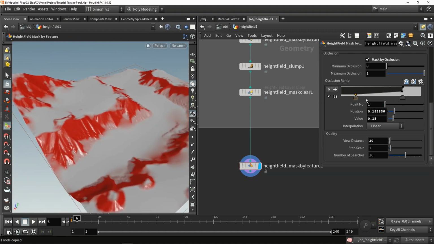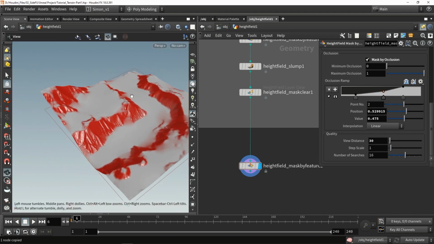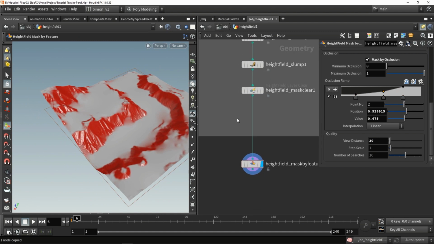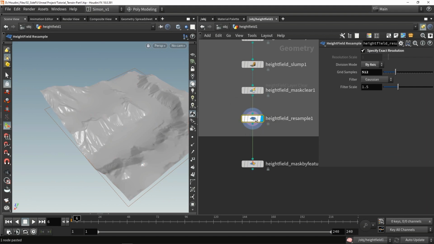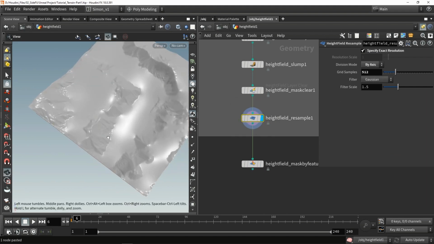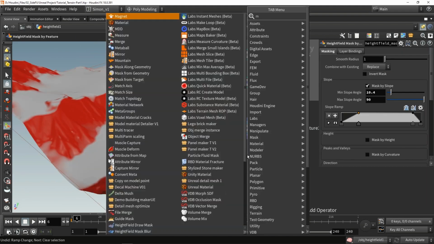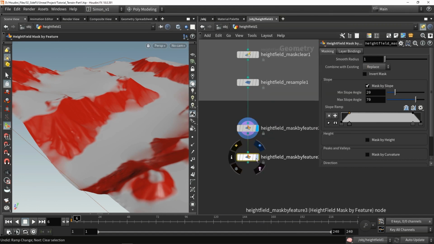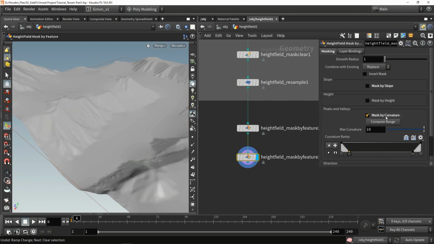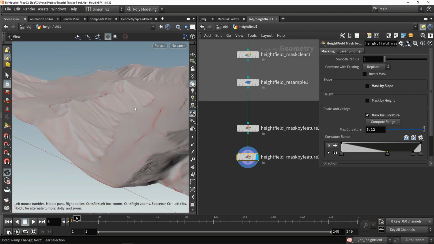But I want to keep this actually subtle at the moment, so we can always tweak this later on if we need it. What can also be a good idea was to resample our terrain into a higher resolution, like 512, for example. What I'm going to do now is use another mask by feature. In here, I want to focus mainly on the curvature. So we're going to have to compute the range, and we're going to have to play around with the ramp. And as you can see now, we have quite interesting values over here.